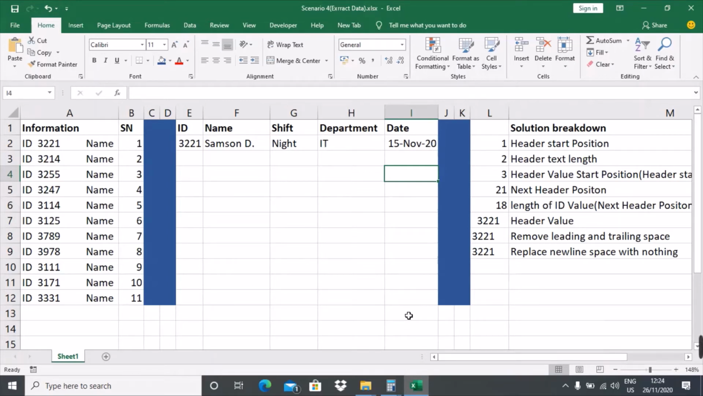In today's session, I'll be extracting data from a mumbled up format and populating into a relatable desired format using the combination of the following Excel functions: length, find, substitute, mid, and trim.